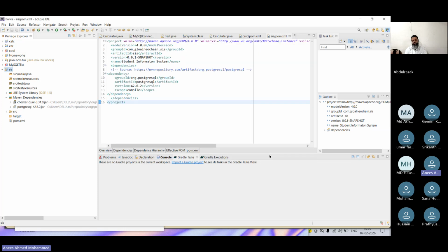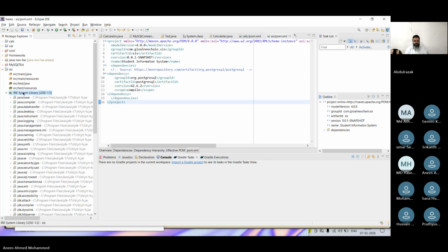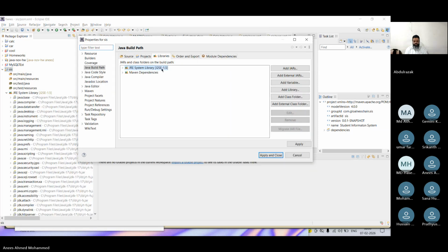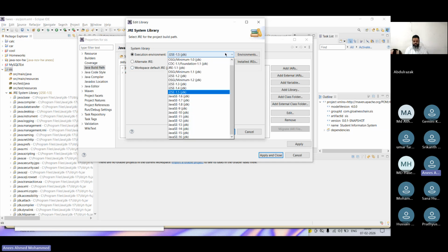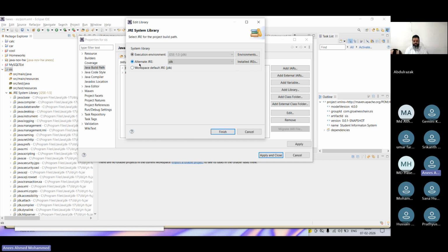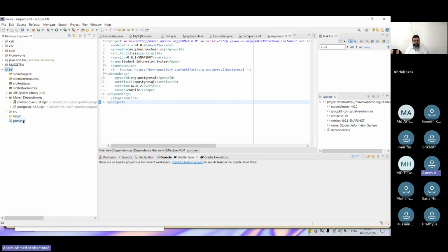Okay, so finish, apply and close. Now my project is connected with a JDK, right? So now how can I build it? I didn't change it. Let me again see why it is not changed. Properties. This one, JDK, I change to JRE, alternate JRE, JDK, finish, apply and close. Now you can see it got changed to my JDK, right?